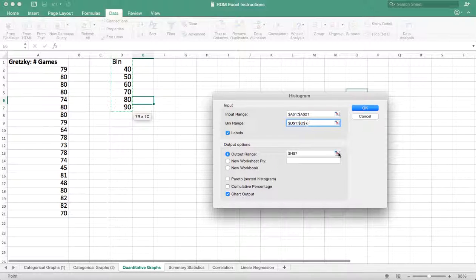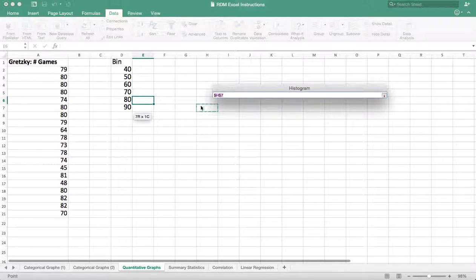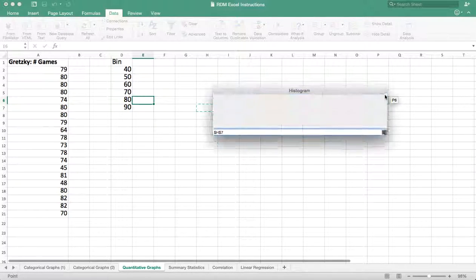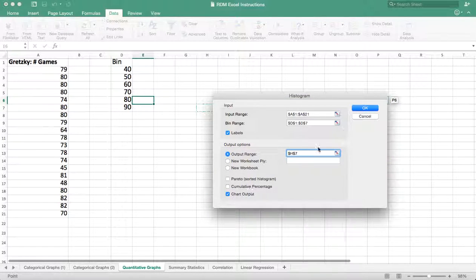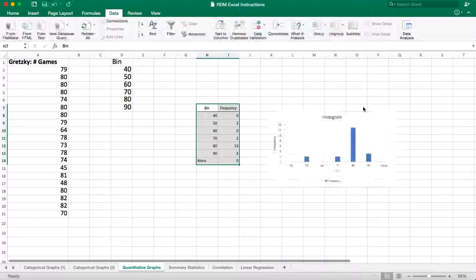I want to select a place to put the output. So I just usually select a cell. And I do want it to make a chart. I'm going to say OK. All right. So this makes a lot more sense.